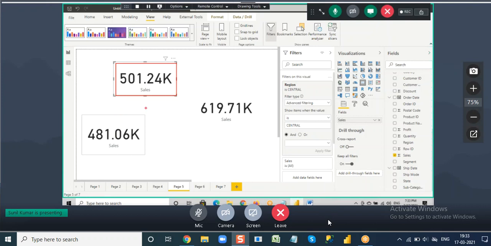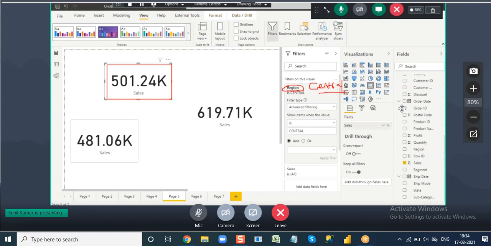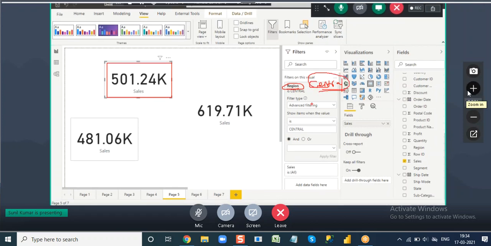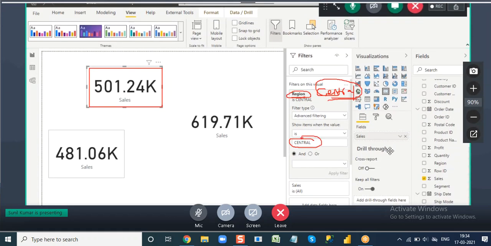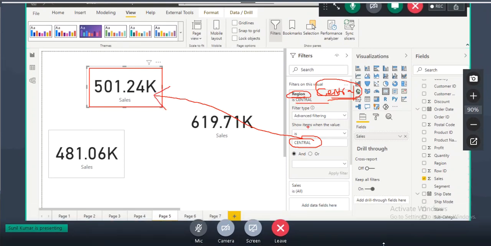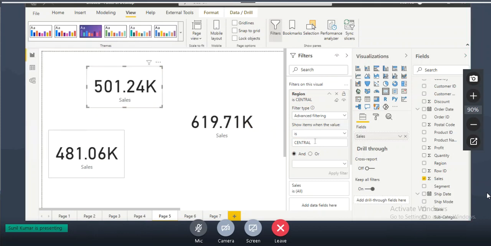It is not case sensitive, guys. Text filters are not case sensitive. So in the source, in the region, central is something like this: C in uppercase, remaining all in lowercase. Even though in the source it is like this, when I write completely in uppercase, still it is showing the data. That means text filters in Power View are not case sensitive, guys. So even when it is in another case, it will show.